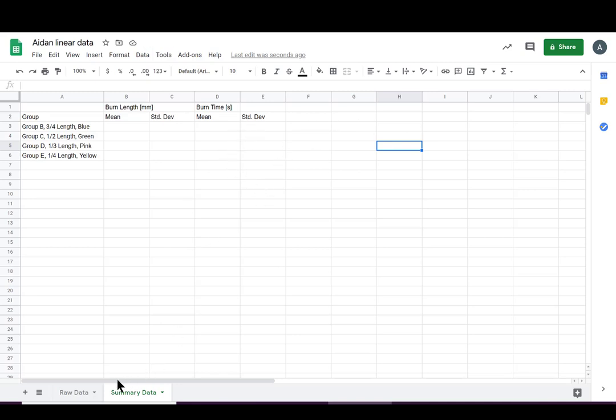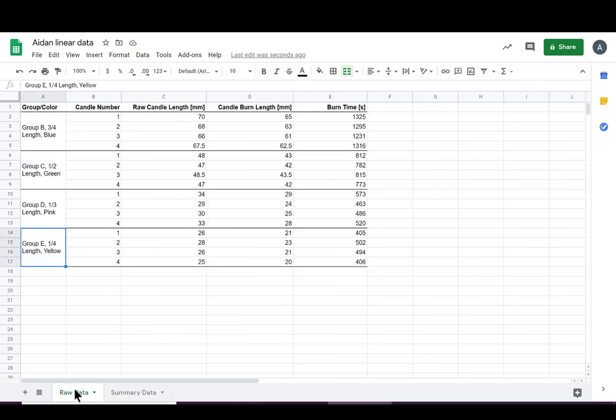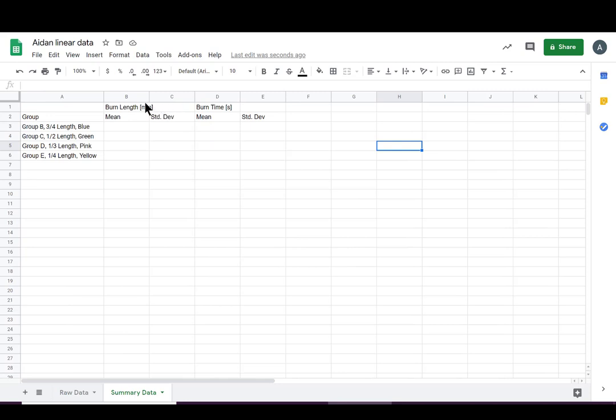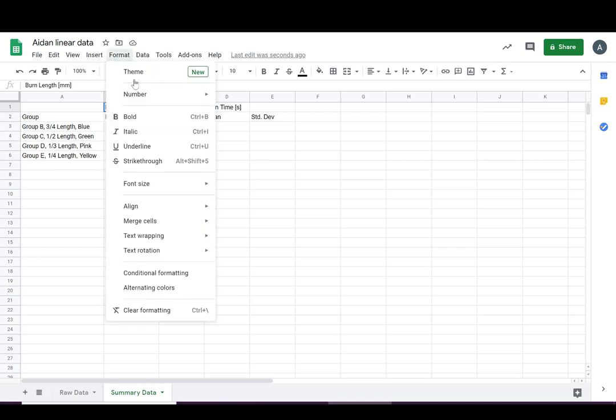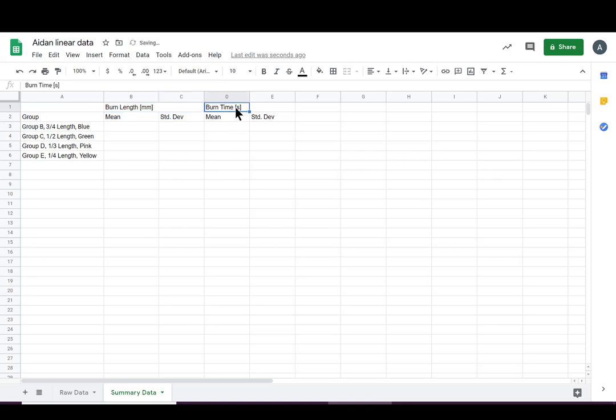We want this thing to look good. Something that we learned how to do with our raw data table over here was that when we had a group name that would cover four rows, we merged the cells. So now we have these labels, and these labels are going to refer to these two columns that are underneath. So we can merge the cells the same way we did last time. We highlight them, format, merge cells, merge all. Same thing with this.